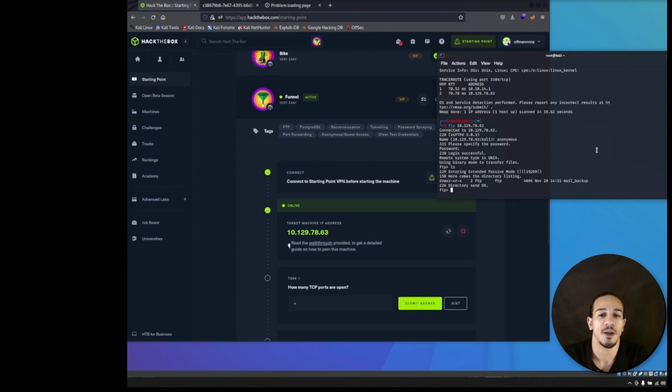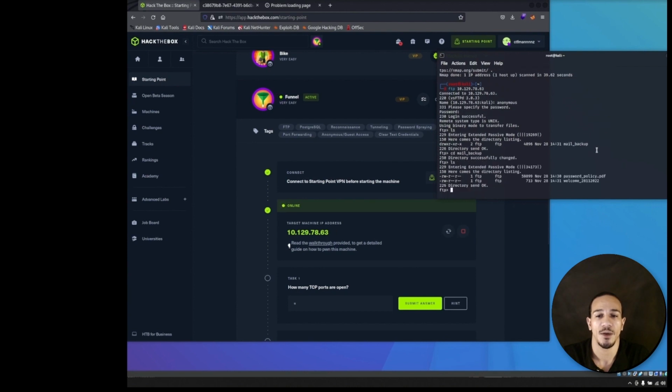What we're going to do here is type in dir, and that's going to list the contents of the directory. You can use ls as well. And we have a mail backup directory. We're going to cd, or change directories, into mail backup. Here we're able to see two different files, a password policy.pdf and a welcome.txt.